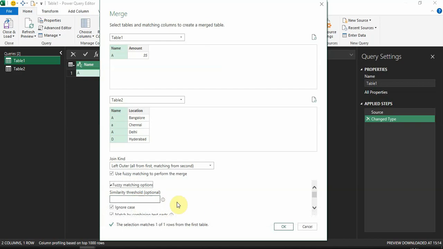So I'm going to give the maximum value, which is 1.00, and I'm going to take this option called ignore case. Let this be ticked so that the lower case also can be matched. Match by combining text parts, right now I'll remove it. Remember, my only objective is to ensure that this merge is not case sensitive. Apart from that, the actual merge that happened earlier with a normal left outer without this fuzzy magic should happen the same way. So the rest of the things I'll leave out. Right, I'll click OK to this.